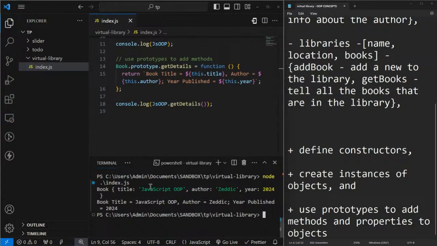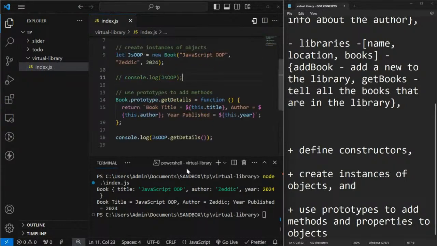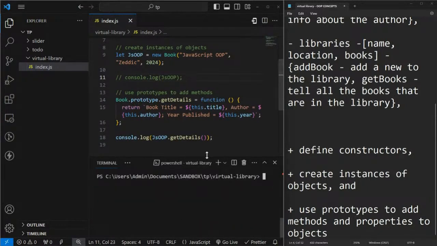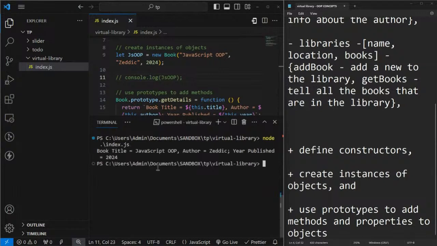So this is the book. You now see this method is returning the details about the book. Okay, let me comment out this console log we did up here so we could see this clearer. Let me clear my terminal. Let's run this again. You can see book title, JavaScript OOP, author, and then you can see year published, right?